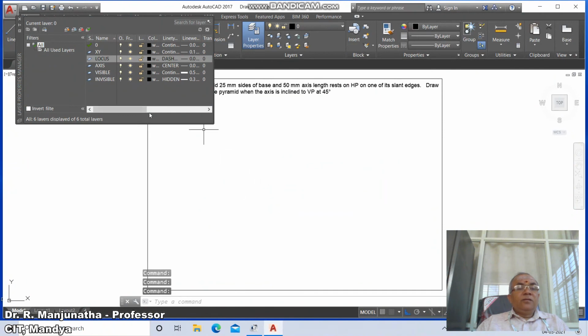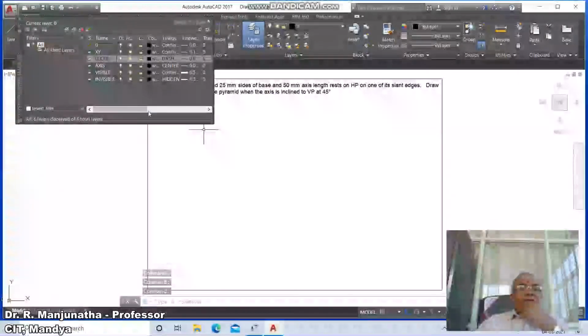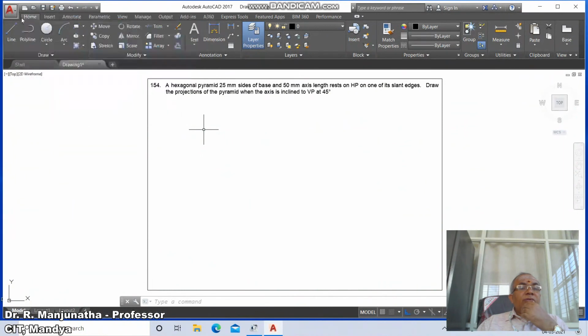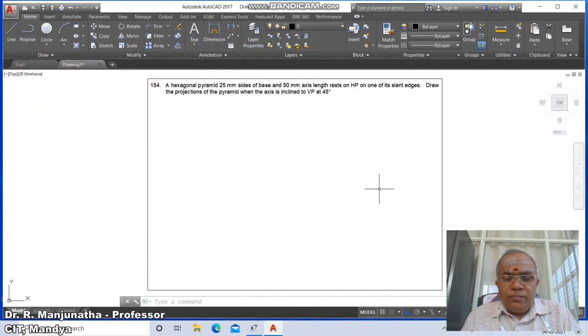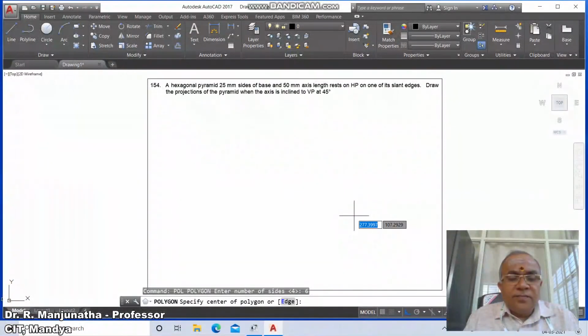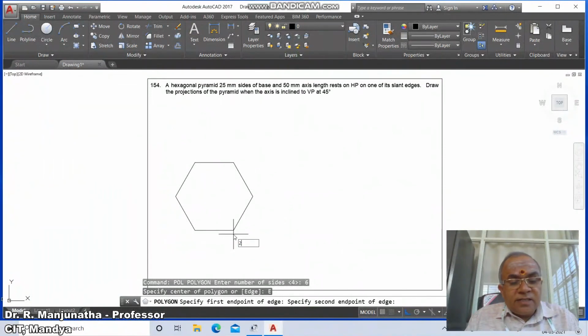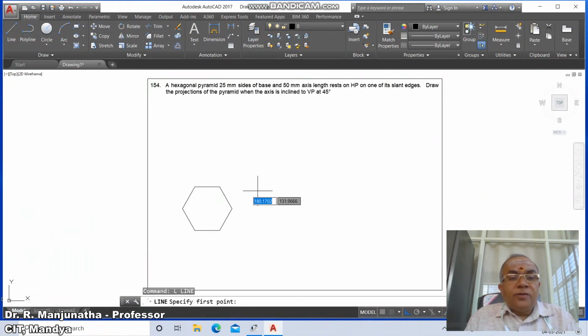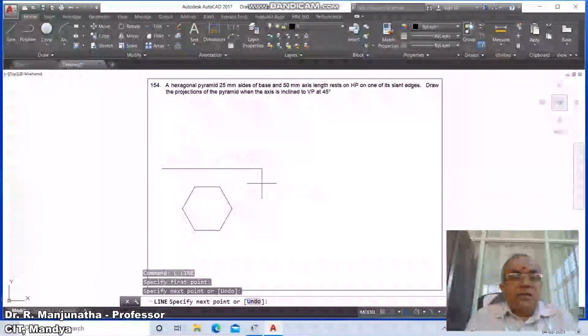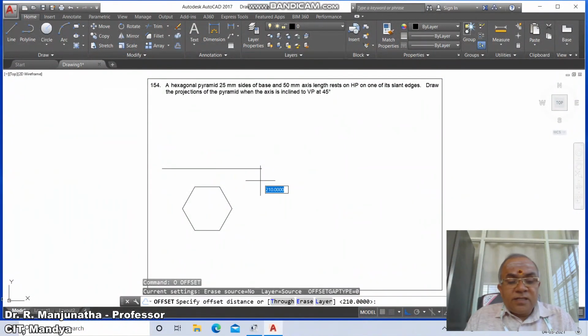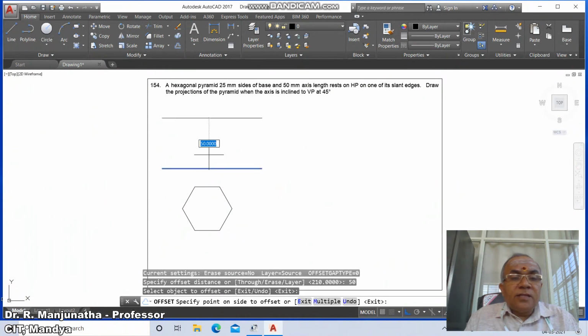Since we have set the layers' line weight and line type, close the layer command and go to polygon. Since we want a hexagon, take sides 6, take the edge option, select the first end point of edge, select some arbitrary point and click on the first button of the mouse and move in a horizontal direction and then type 25. Then go to line, take the distance as this, then go to offset, take the distance as 50 and select this and offset it.